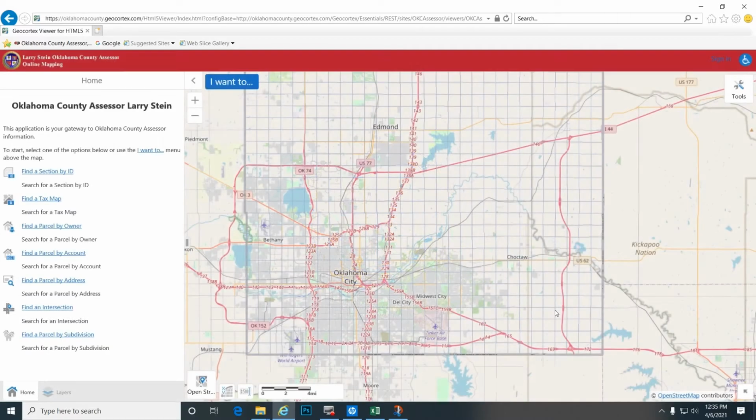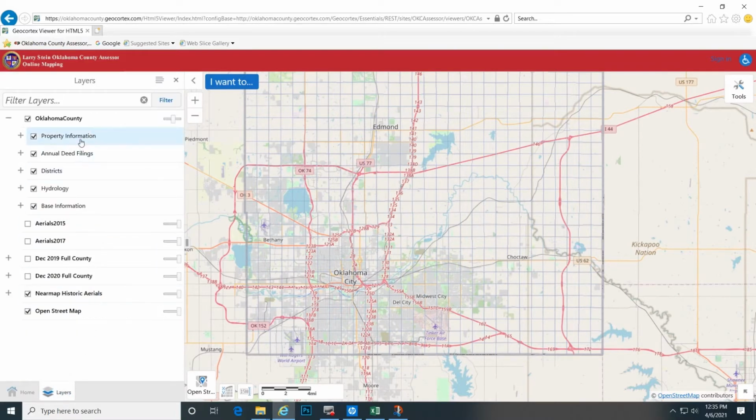So here we see a visual representation of all 720 square miles of Oklahoma County, also highlighted by the common roadways and highways and so forth. But we also have a list at the bottom known as layers. If I click layers, it's going to open up some different choices for us.